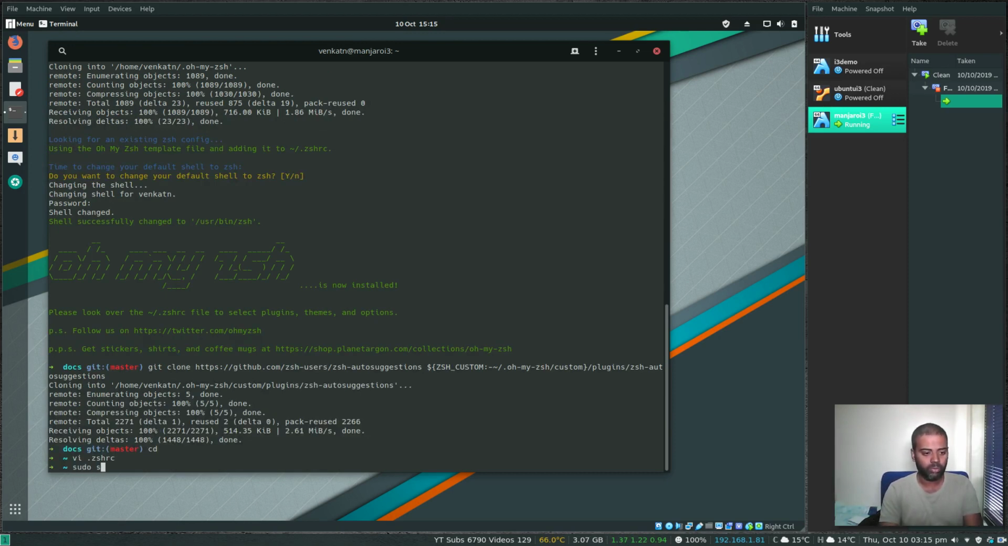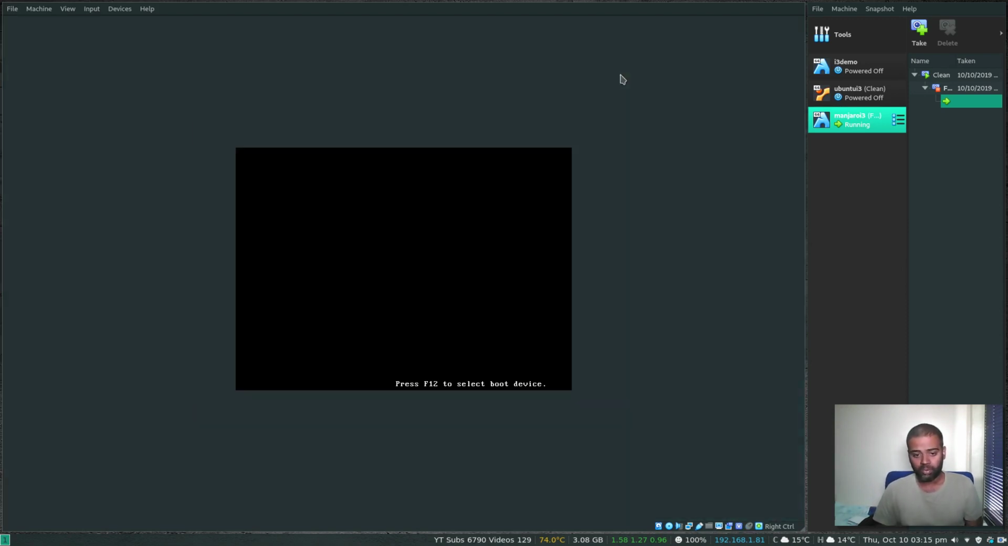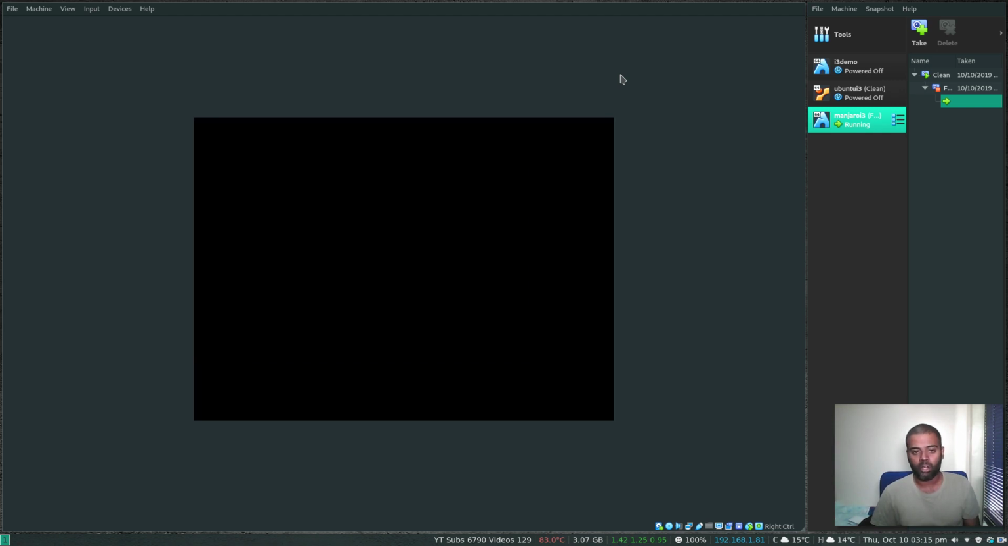So sudo systemctl reboot, or you can just log out and log back in. I usually prefer reboot because once you upgrade your system, a lot of packages might have been upgraded, so it's a good idea to reboot your system. But equally, it will work if you just log out and log back in. All right, so let's wait for it to come.